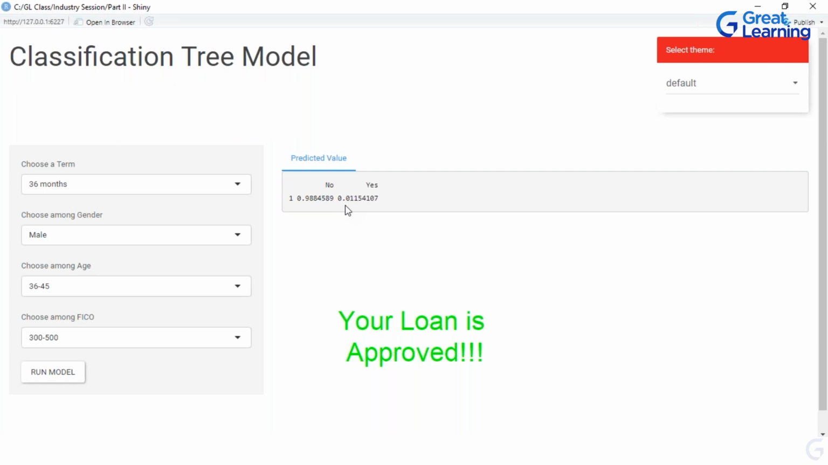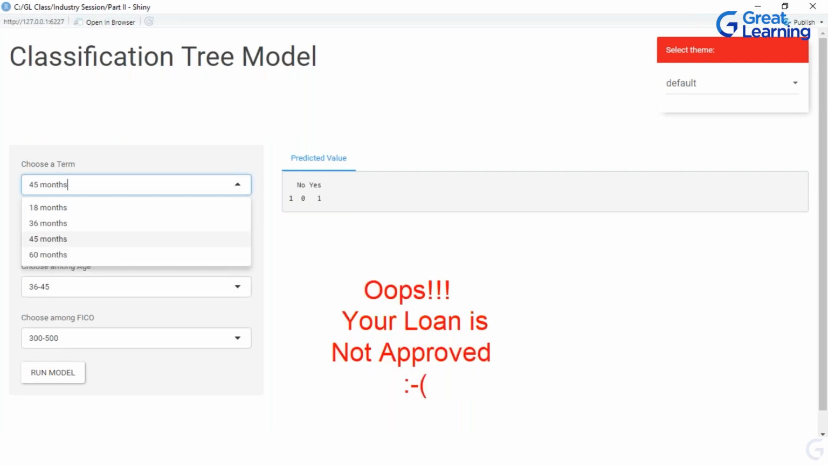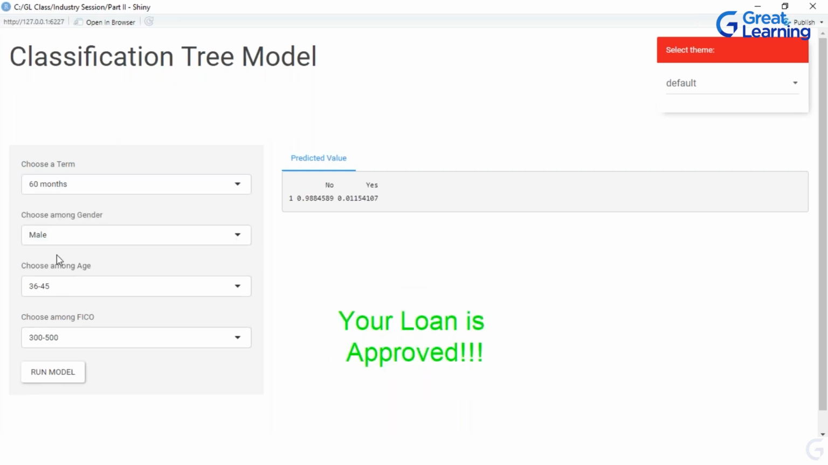I have intentionally not made any change in the values. You can format it. I'm directly putting it from the predict model, because I really wanted to show you the kind of values which you get when you predict with the model, and this is what you are able to see. Now let me just go back and change it to 45 months. No, it's not approved. 60. Yes, it is approved.